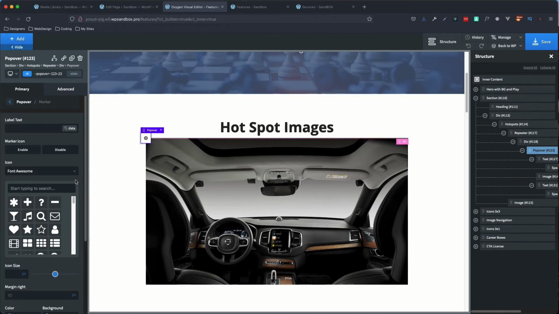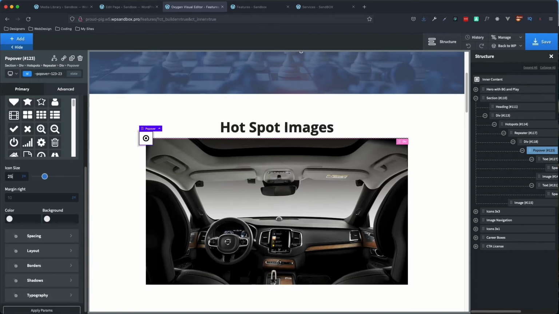I'm going to leave it as the same icon. I'm going to increase the size a little bit. We're going to go to 25. I'm going to set my color for it. And in my case, I'm just going to do a red, just like I have in my example, which is FF0000. And you can see it's red now.